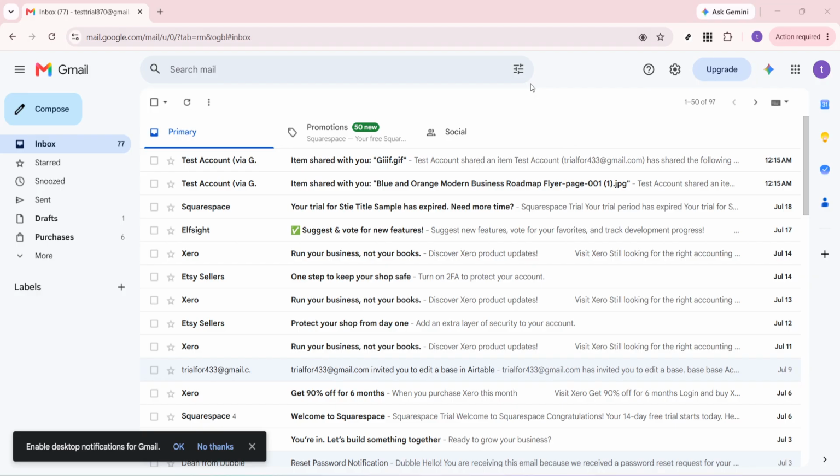Open Gmail in your web browser. Once your inbox loads with all your emails displayed, look down to the bottom right corner of the Gmail interface. You'll see a small button with an arrow icon. This is the Show Side Panel button. Click on the Show Side Panel button in that bottom right corner.